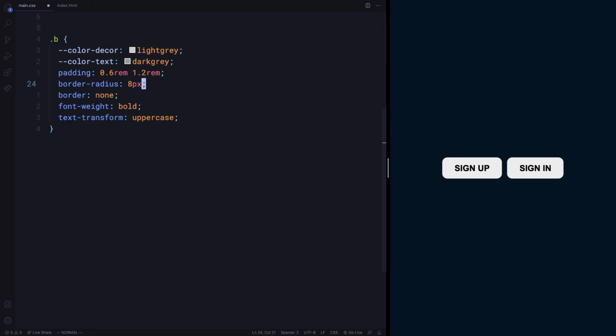Also fix the typo. Now, we want to use the color-decor prop for background. To do so, we have to make a call to var and pass in our custom prop, which will substitute it with the value stored in the custom prop. In the same way, I'll make the color prop use the color-text custom prop.